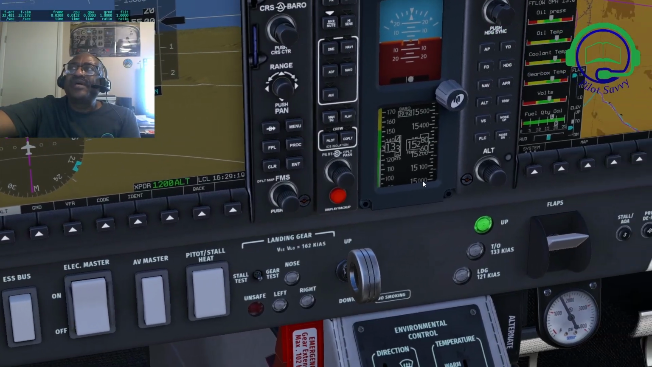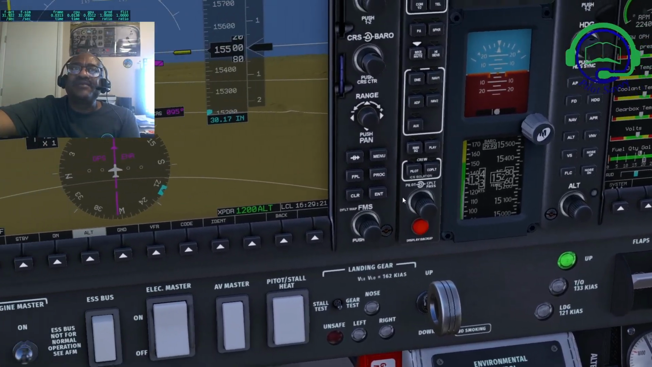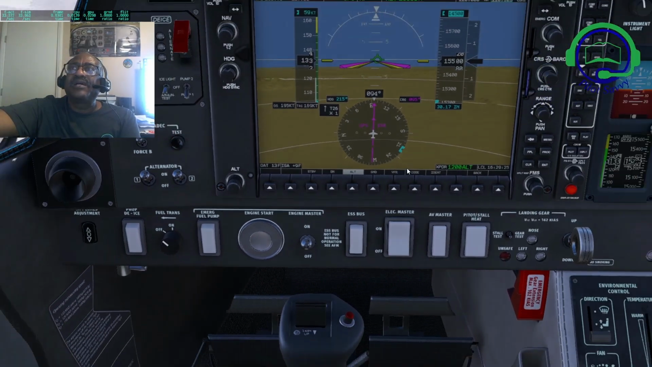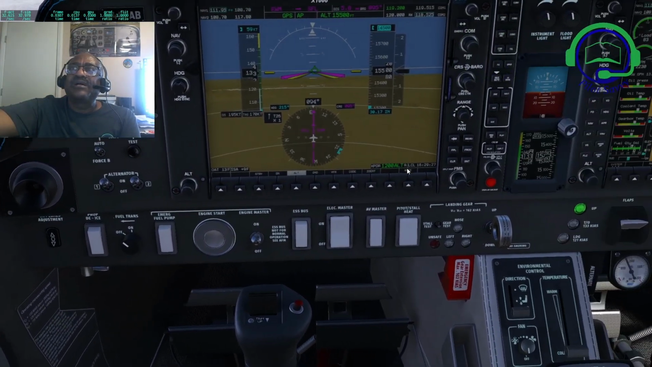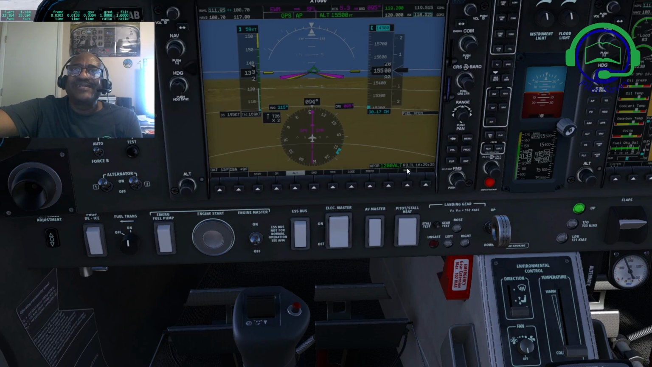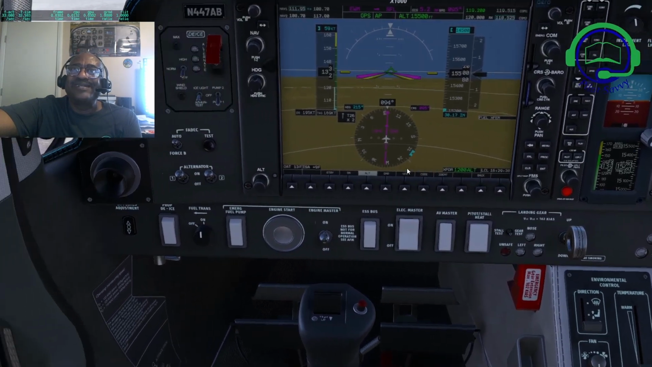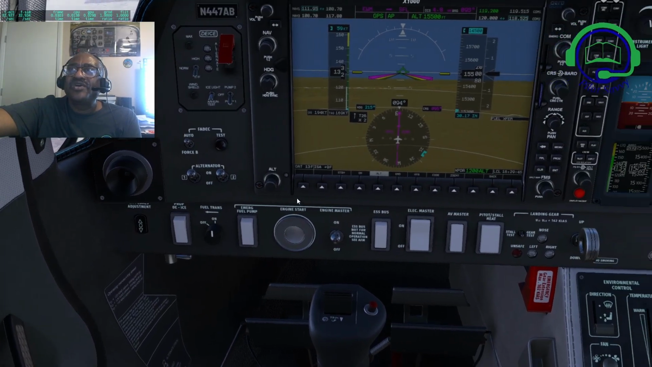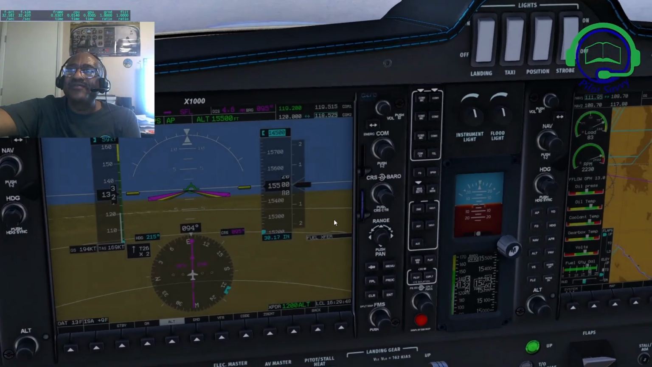I am going to go ahead and hit this fuel transfer button. What I noticed in the recordings is it didn't capture everything that I was talking about, so I want to make sure I put all this in the center. So I have my fuel transfer knob on, and it shows that it is indeed transferring fuel.